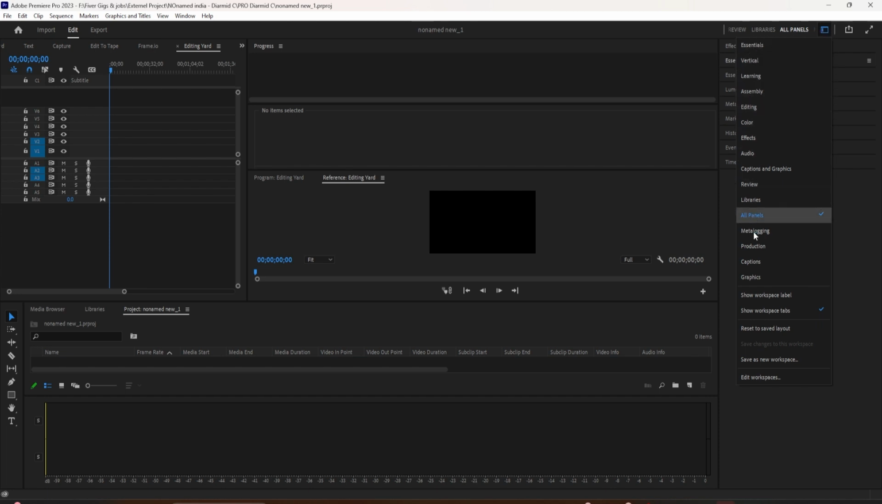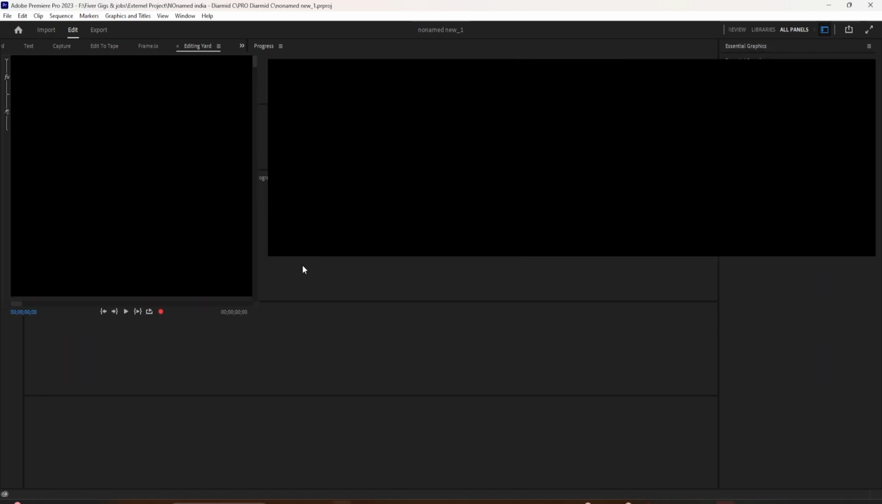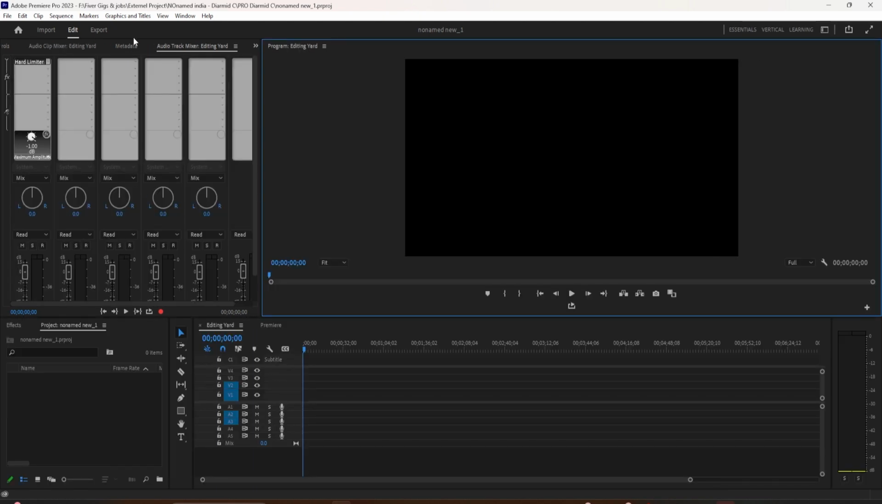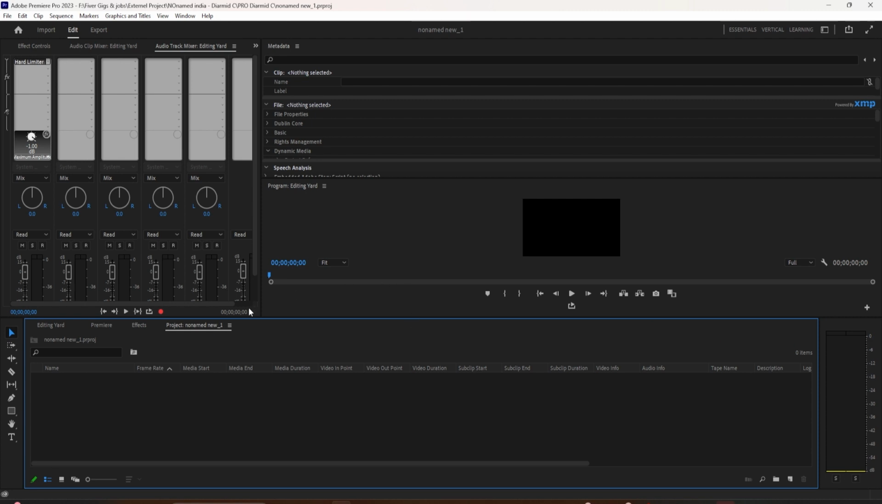The workspaces are located up top. You can see that I'm in the editing workspace because it's highlighted in blue. This is one of the default ones of Premiere Pro. Now I've been moving things all around. It's getting kind of messy. I want to get it back to the saved layout of editing.